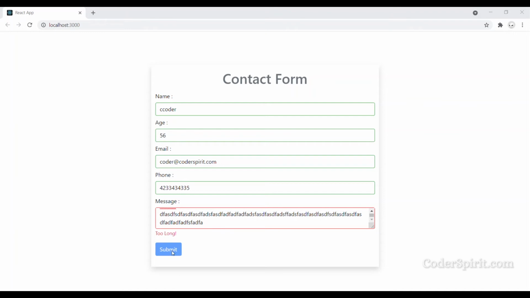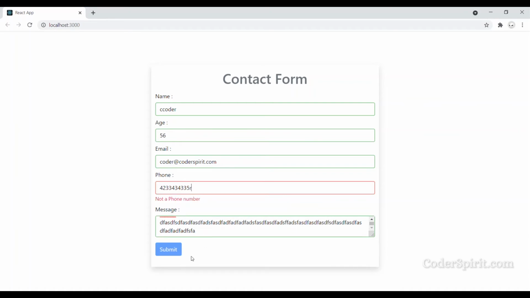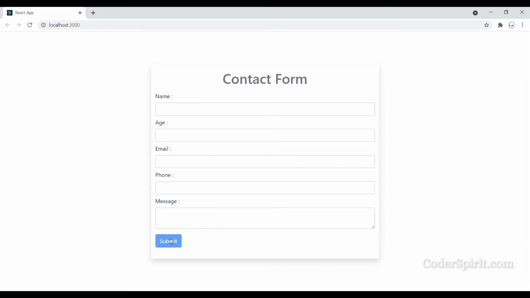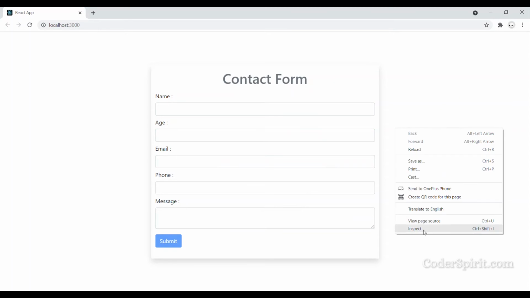You can also see we are disabling the submit button if there is any error in our form. If any of these fields become invalid, the button gets disabled. Disabling the button is an optional step. Even if you do not disable this button, user cannot submit this form with an error.